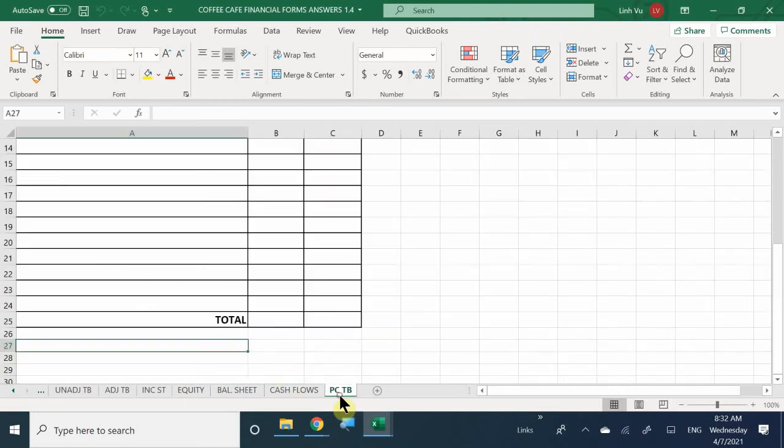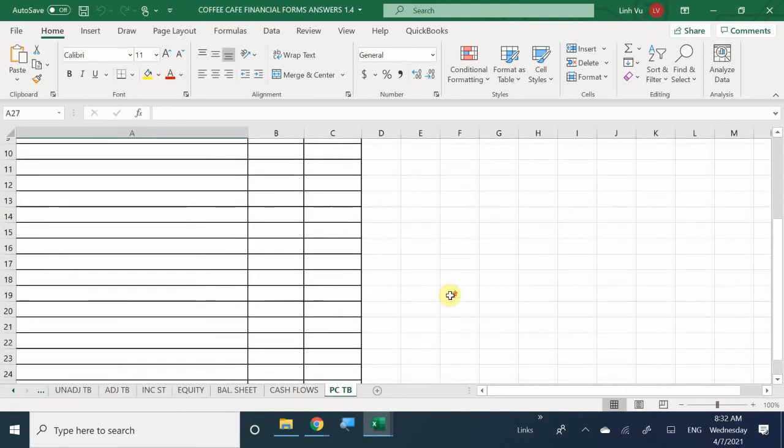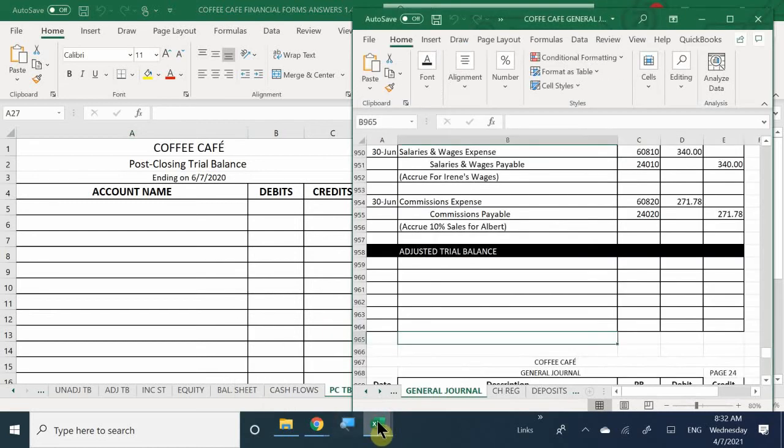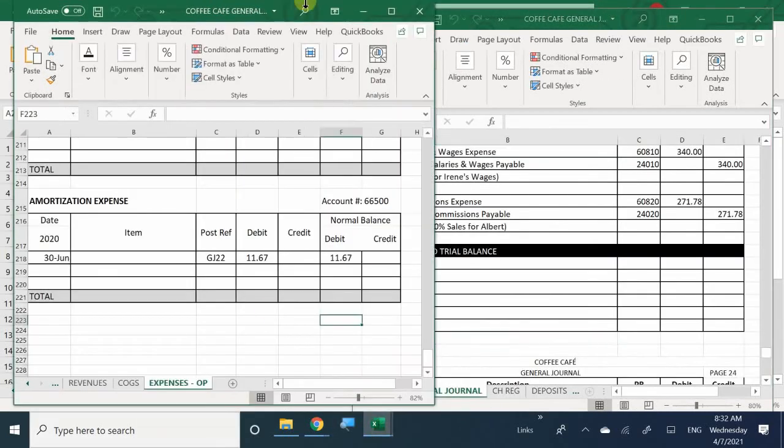So, last but not least, we need to complete our post-closing. Well, we're on step number 9 now, right? We need to close our books out so that we can complete our last financial form, which is going to be the post-closing trial balance. So with that being said, we need to have our journal and we need to have our ledger. So this one, I'm going to be doing it simultaneously, all right?